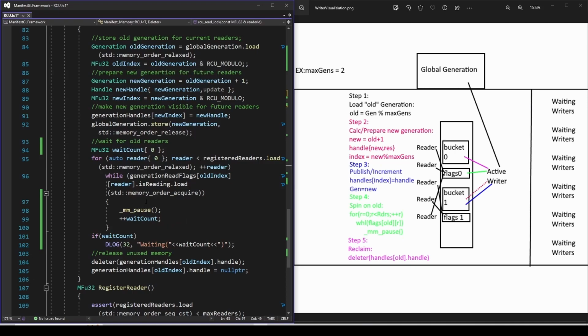So we begin the wait loop to simply wait for each of the registered readers. While they're reading, we just acquire that flag and we put in a pause. There's really no point in just always hitting that. If they're reading it, they're probably going to be reading it for a few more cycles, so just take a little break. And this here is just for debug purposes.